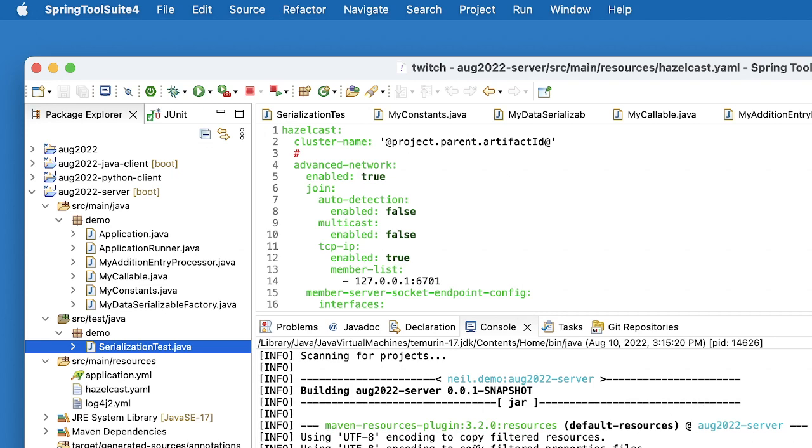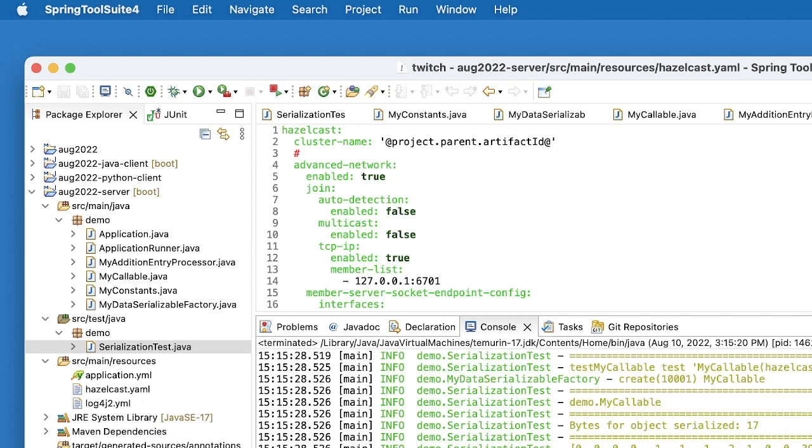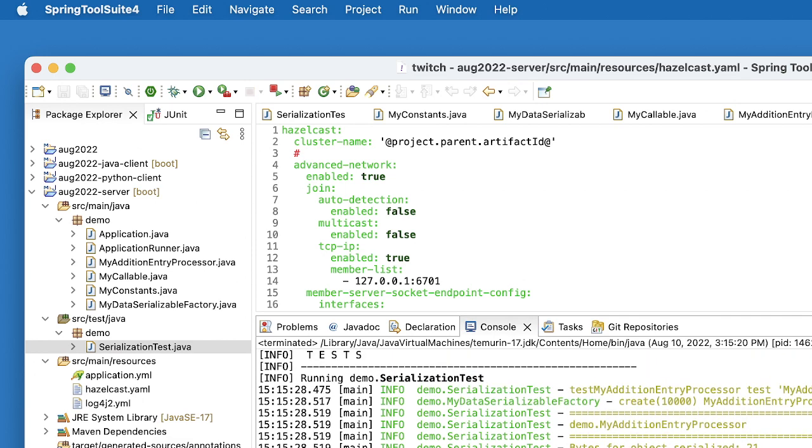Running the test. I'll put it bigger. There we go. Right, so here we go. When we serialize my entry processor, in fact, let's look at the callable first. When we serialize a callable, it's 17 bytes long, and what we'll see is it's got a string of numbers. These numbers mean things to Hazelcast, but what we actually see is there's the factory number. Those of you who are familiar with bytecode will understand that that's an integer.